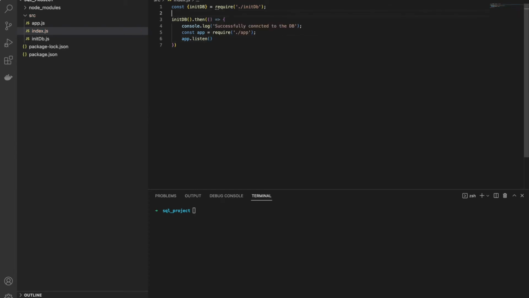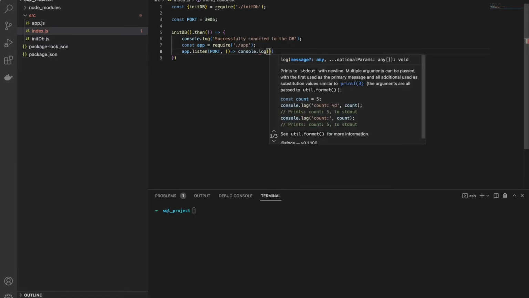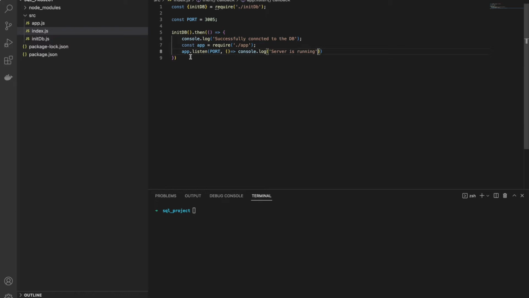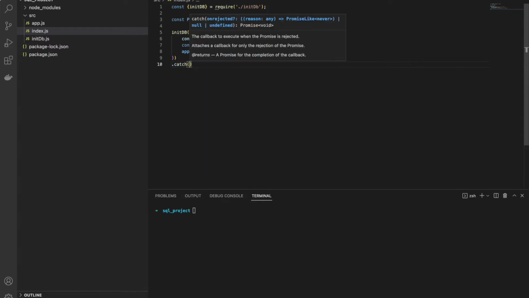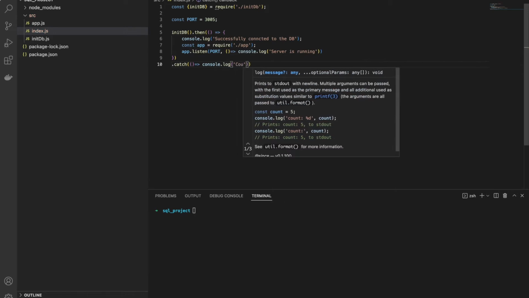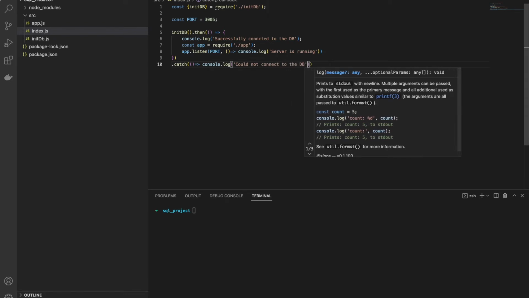I need a port here. Let's define the port outside. I want 3005. App listen port, and now I need a callback that is going to be called if the application could listen. I want to console log server is running. Great. But what happens if the initDB function fails? In this case, we need to add the catch syntax, and we want to console log could not connect to the DB. That's great.